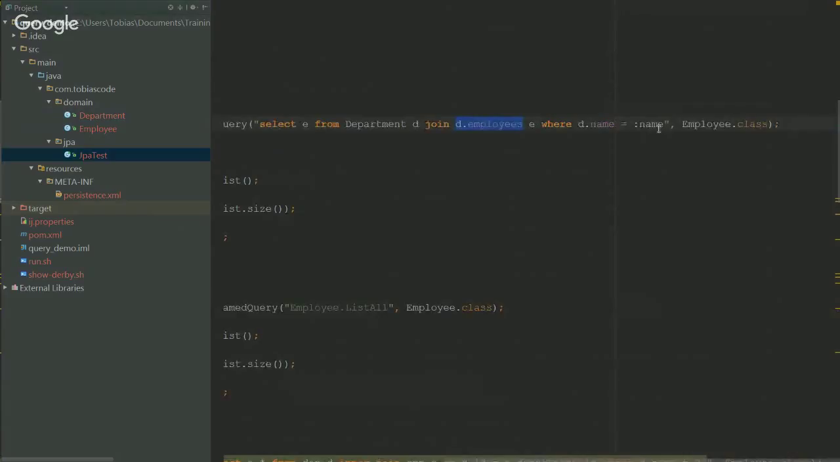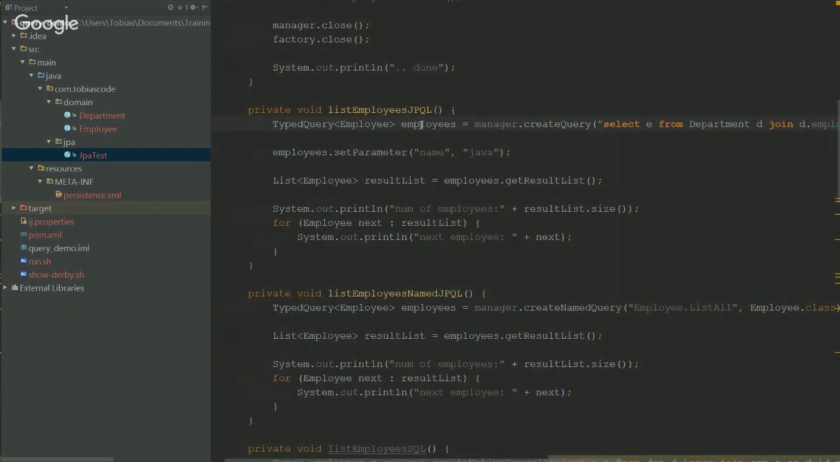And we're going to define a parameter here, where the name of the department is equal to the name we pass in. So we get our query, which is our TypedQuery interface. We're going to set our parameter. Because we're using a named parameter, we're going to say name, and the value we're looking for is Java. Then to execute this, we say getResultList. If there aren't any employees that work for the Java department, it'll just return an empty list.